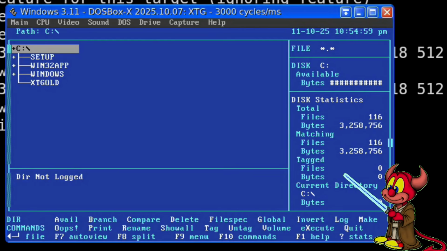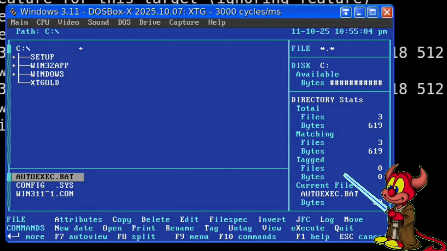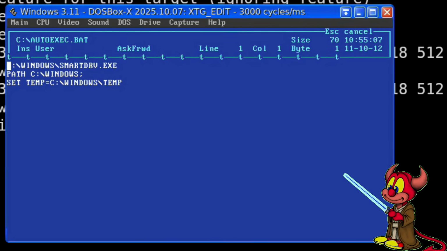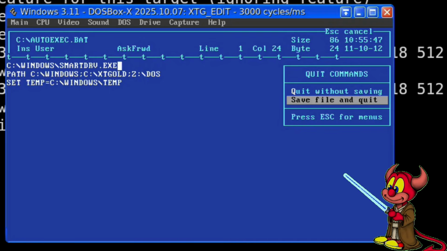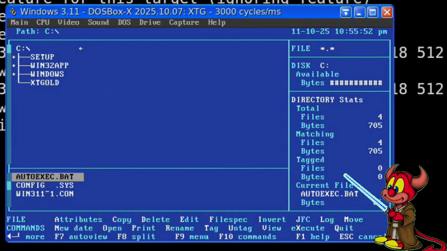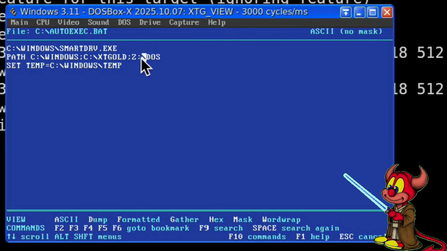Okay, so one of the things is that this is not in the path. So we're going to go here down and edit this file. Edit, and here we place the correct path. C:\XTGold and C:\DOS\smartdrive, and save. One thing you might see here is that the ZDOS was not there, although I configured this in the configuration file. So I'm going to force this to run, and I'm going to show you how to do that.